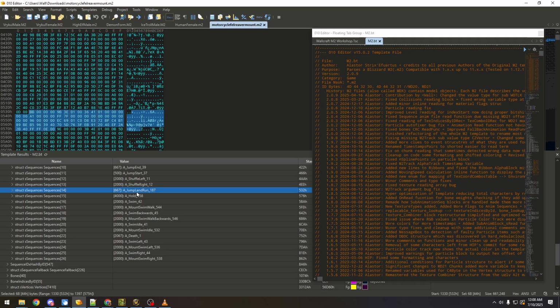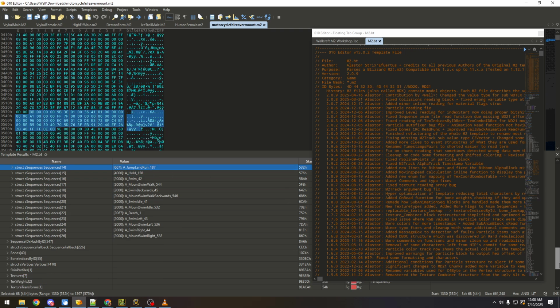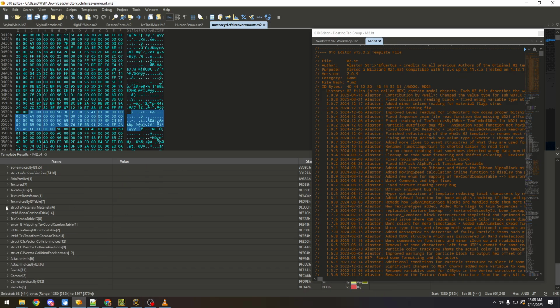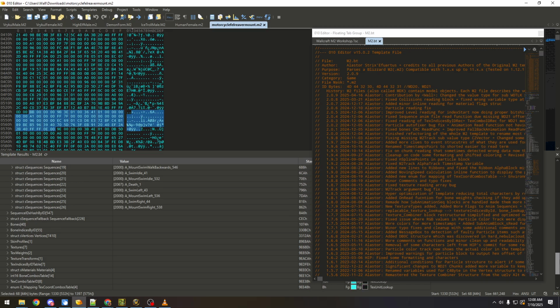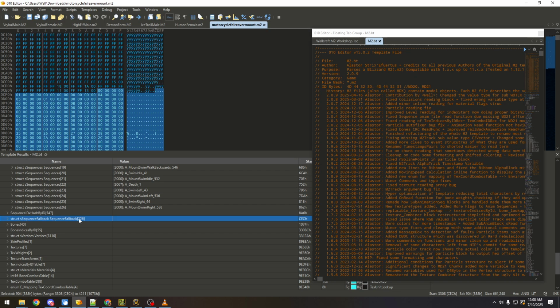The mount has to perform the jump start, the jump animation, the jump land animation, and it has to reset back to the running animation that you were using. So it's a pretty complex chain, and unfortunately the converter seems to mess this up. I think it's because, and again, I'm not super savvy on later expansion M2s, but I believe that they just use a different method of handling the animation cycling. I believe it's handled somewhere else. But for the vanilla conversion, you need to look in the sequence fallback.